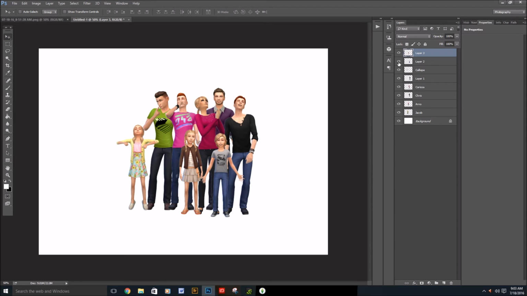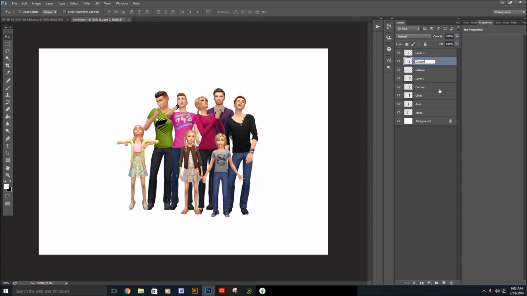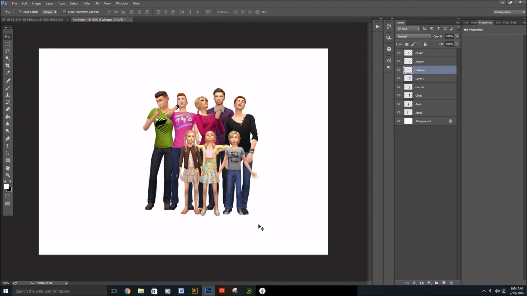I forgot to name these guys. That's Jagger. And this is Kyler. There we go. And then using the move tool, and whichever sim you want to move, make sure that layer is active. So like if I want to move Jagger, then I can put him over here. Or over here. And then maybe we'll bring Calliope right here. Make it look like she's got her arms up on their shoulders. I'll probably put her in front of them. There. And it looks like she has her arms up on their shoulders like that.